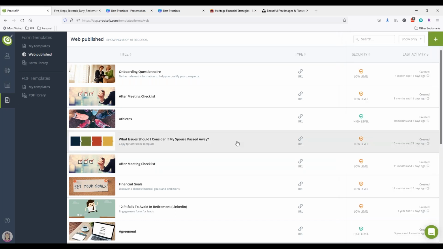Next step in that whole process is engaging. So engaging is so important. You really have to think about how you're going to engage the leads that you've earned, and really nurture them along the way. So what I've seen advisors do there, a couple of things to really use PreciseFP to be sort of like this nurturing tool with forms here.